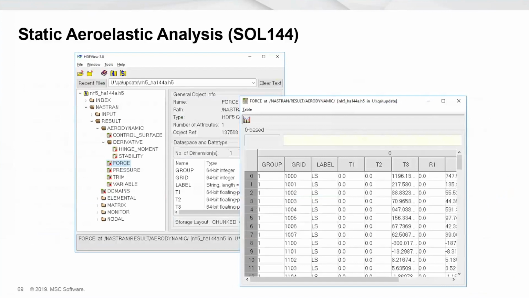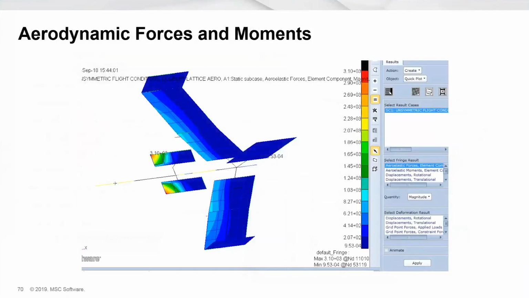So this is what an HDF5 reader looks like. It's called HDFView, an open source tool which you can use to load up an HDF5 file that is generated out of Nastran. You can look at the results very easily in a tabular fashion. Also, we can post-process that in any post-processor that reads HDF5. In this case, we use our MSC Nastran, which has the capability to post-process using HDF5.